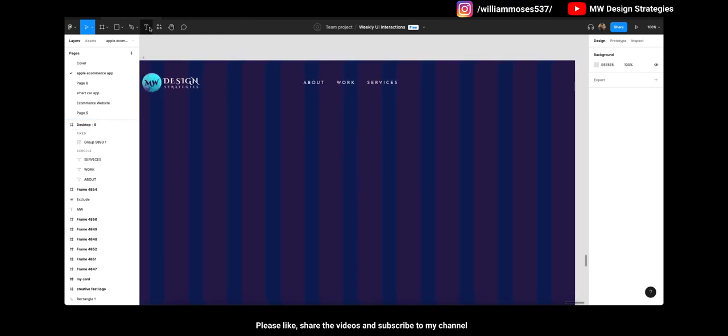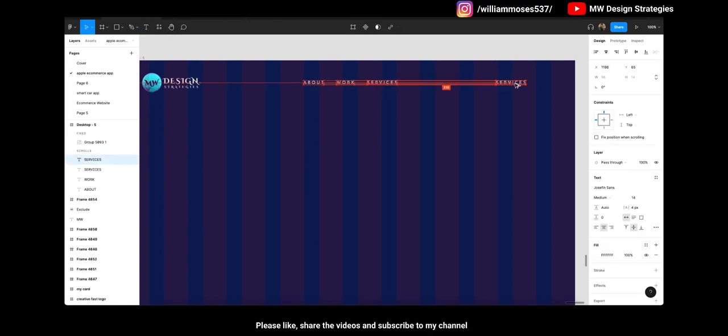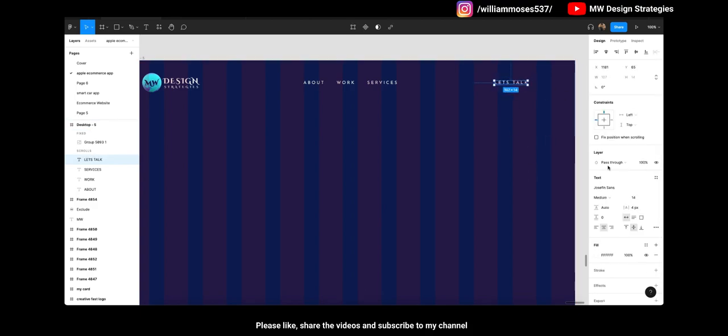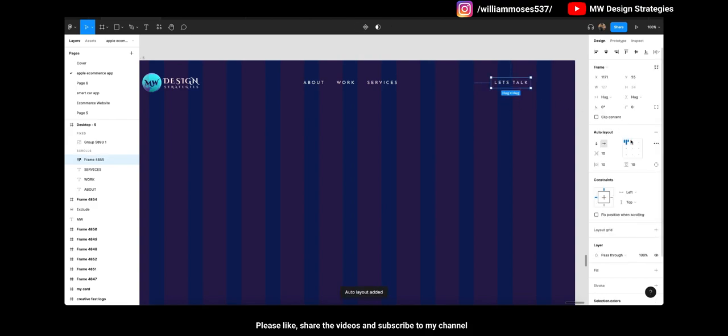So for the button, what you have to do is select the text tool and write "Let's talk", and once you've done this, we have to create auto layout. You can press Shift A, then it will create auto layout for you. Other than this, you cannot find any adjustment in the right panel, so you can't add auto layout to this text any other way. The only way is by pressing Shift A, then you can see the auto layout, right? So make it center, then adjust your auto layout.